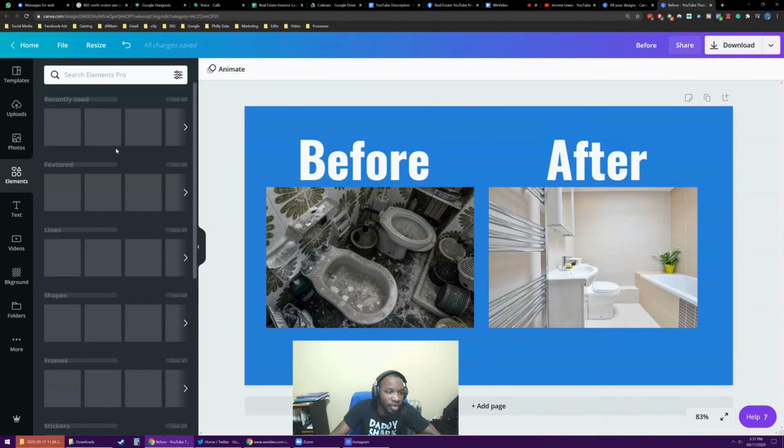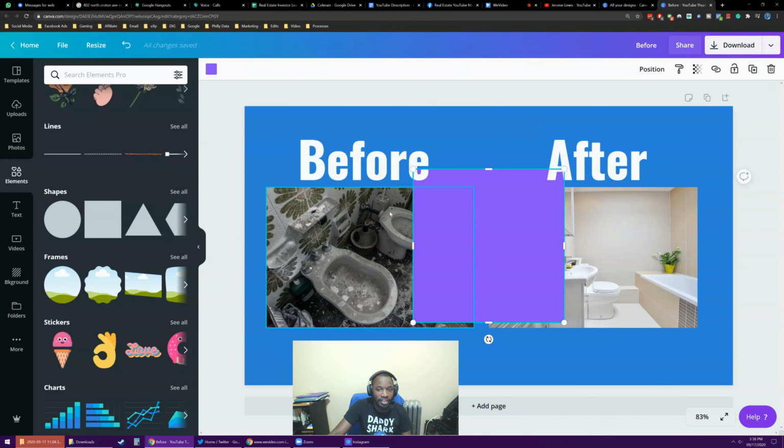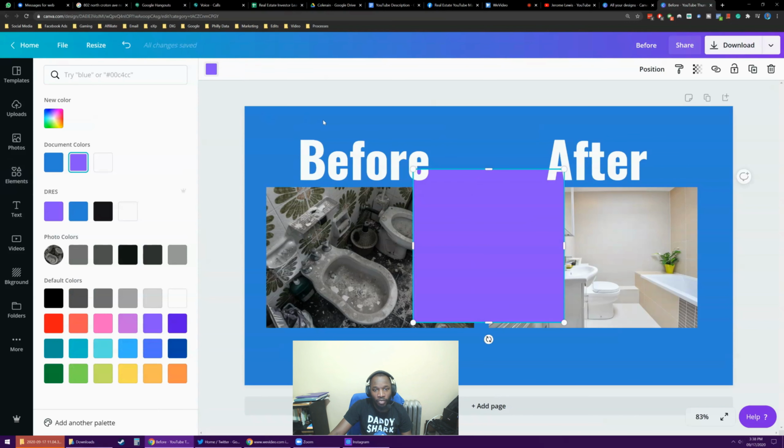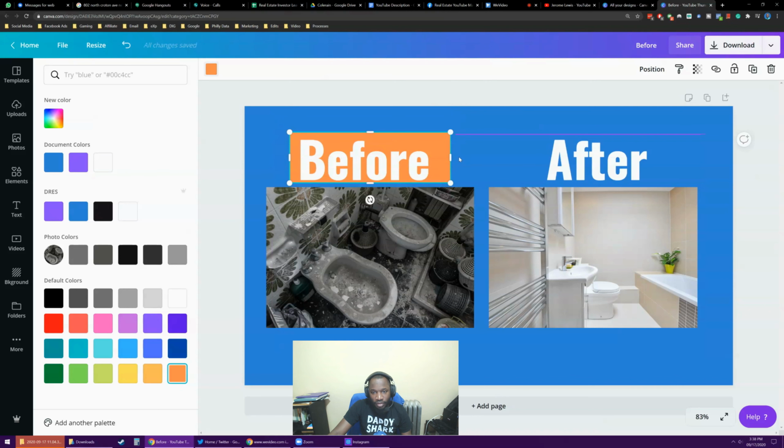What I like to do is I like the elements. So I want to add a background to this text, right? To the text of these, I want to add backgrounds. So I'm going to come over here and select shapes, and let's see what it looks like if I choose an orange background, right? So I'm going to scale that down. Then I'm going to drag this out. That's my before, right? So that's my before.